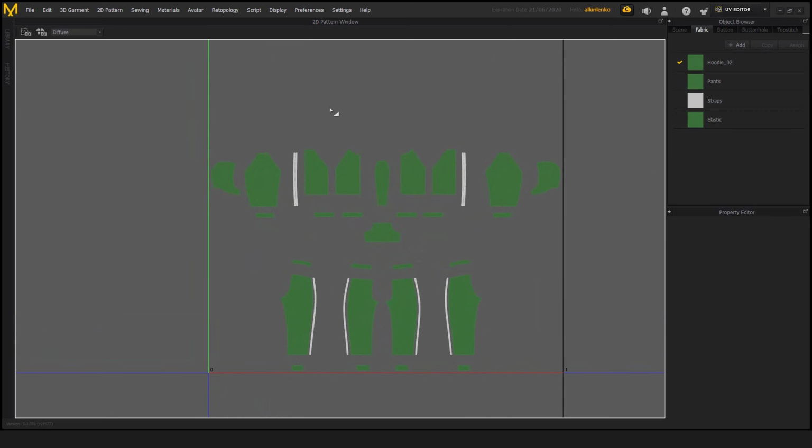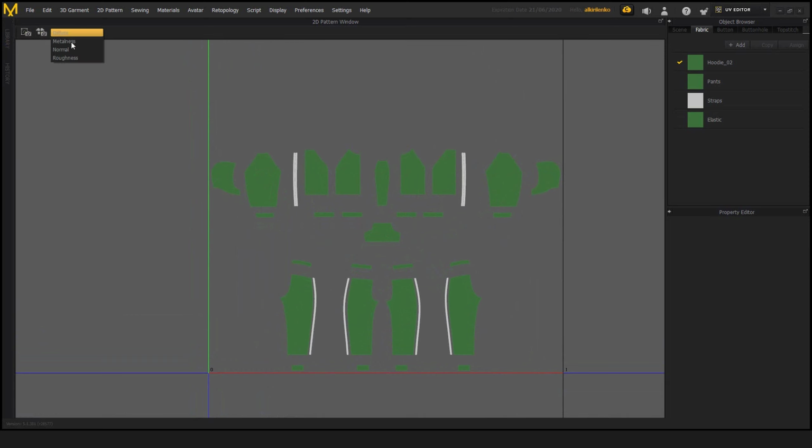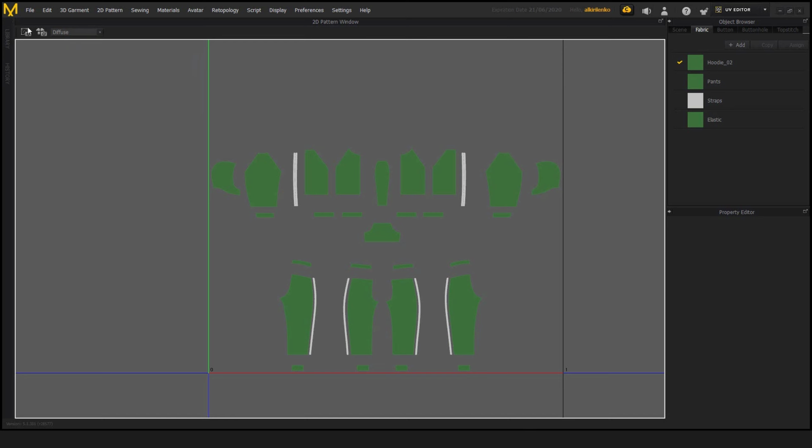Then we have some tools at the top. We have the snapshot, and then we have the texture bake, and we can change the maps or the channels of the textures. We have diffuse, metalness, normal, and roughness, and those are standard channels that we use in video games. We'll begin with the snapshot.